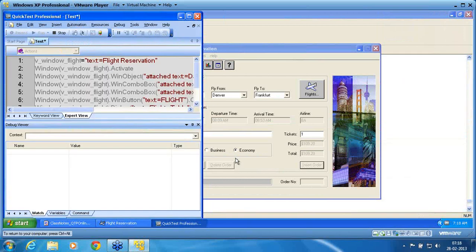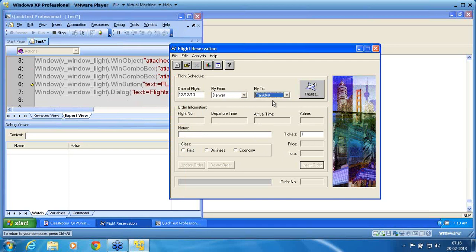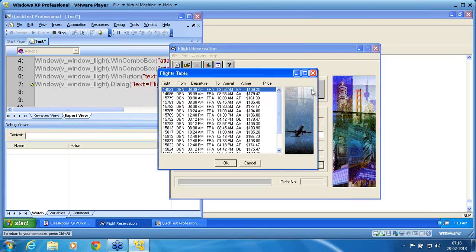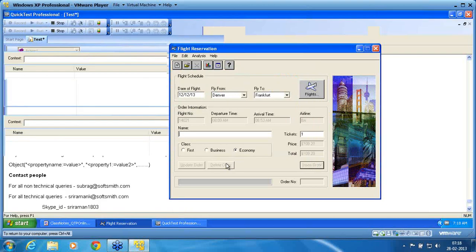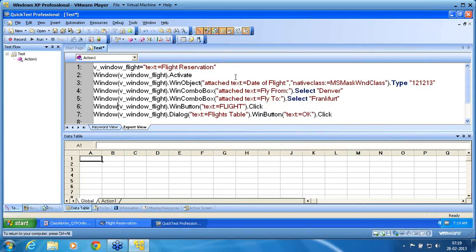First, you have to be very clear with the way the objects are recognized and what are all the identification properties used to identify the object. Activation is fine. Now you can see he is able to manage data flight. Fly from is selected, fly to is selected, OK button is also done. So there is no problem with the script. Now we come to exactly what is main. So Denver I want to now manage dynamically. I don't want to choose Denver.